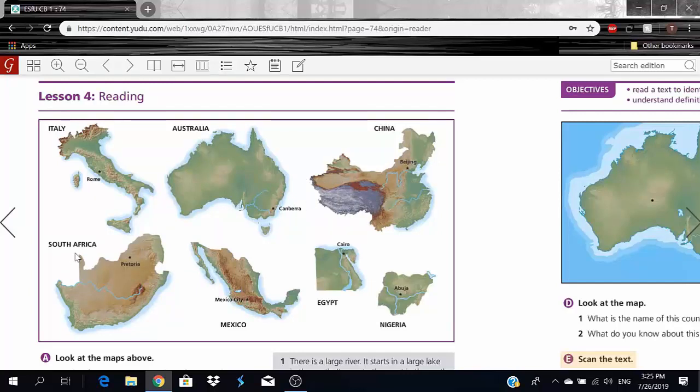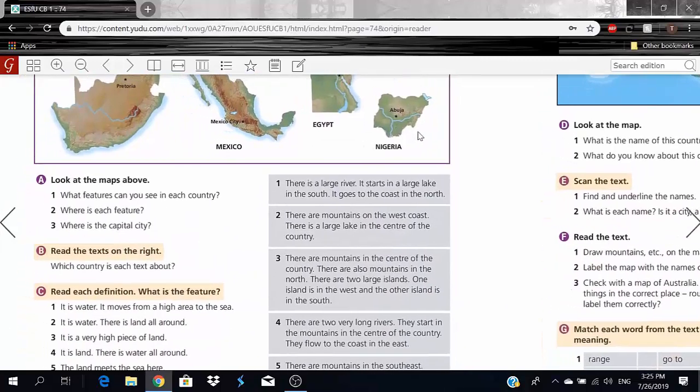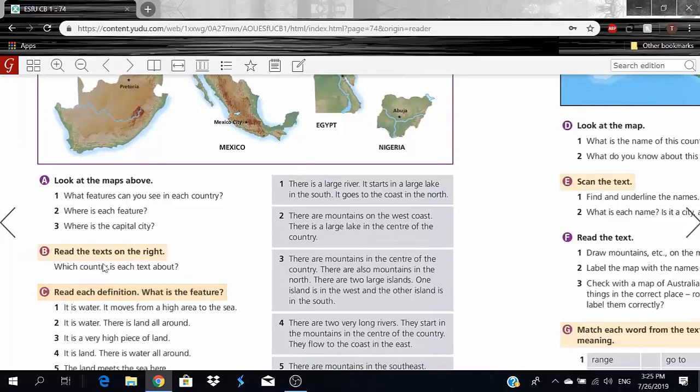Then we have South Africa, and the capital of South Africa is Pretoria. Then we have Mexico, and the capital is Mexico City. We have Egypt, capital is obviously Cairo. And finally, Nigeria, and the capital is Abuja. Okay, so now here he wants us to know which country each text is about.